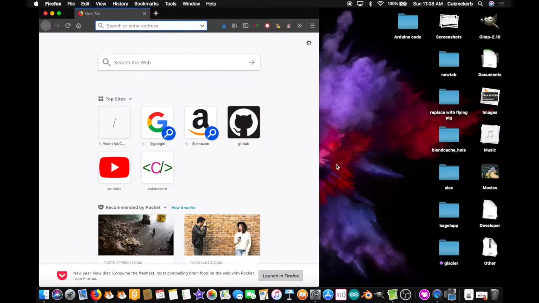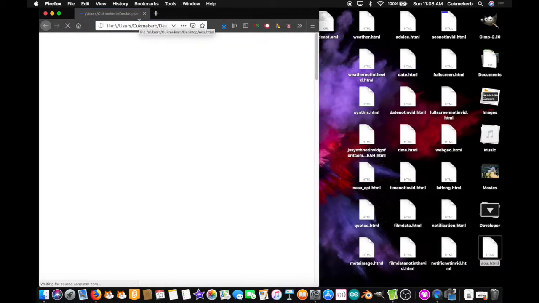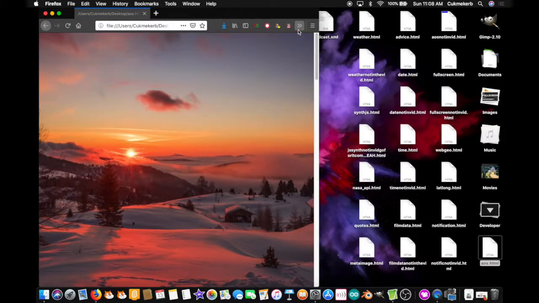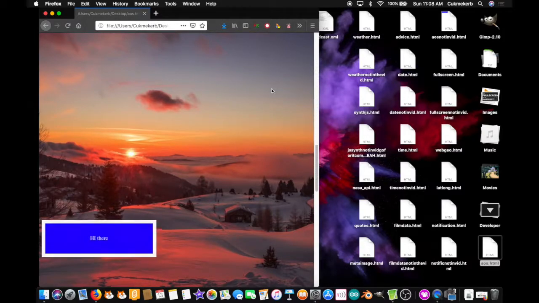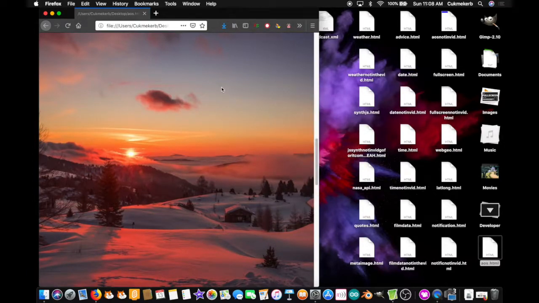So, pop open your browser, find the file on your computer, and drag it into your new tab. There's our nice snowy image. And if I scroll down, hi there. Look. See how it fades up?